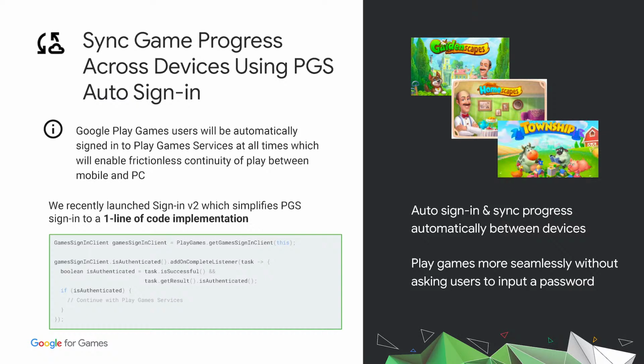Our partner Playrix has already brought 3 of their top titles to Google Play Games. Now every player in Gardenscapes, Homescapes, and Township can get an auto sign-in experience and get their progress automatically synced, even the first time they log in on a new device. I would recommend watching another session, Sign-in as easy as 1, 2, 3, to find out more details about Play Games Services. Let me hand over to our guest speaker Maggie from Moonton. She will share their story of joining Google Play Games on PC.